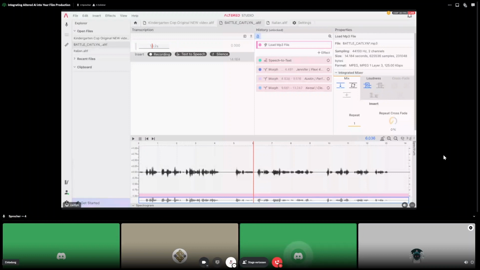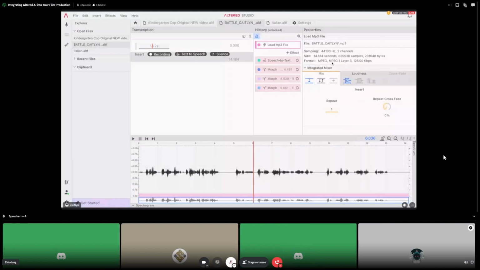And then the third window here to the left is our properties window. This has an integrated mixer, which again goes into Altered being not just a voice synthesis tool, but also an audio and sound mixing tool as well. So definitely check out our AI mixing tools here. And then while you create text-to-speech and create speech-to-speech, you'll see some options here that you'll see in a second.